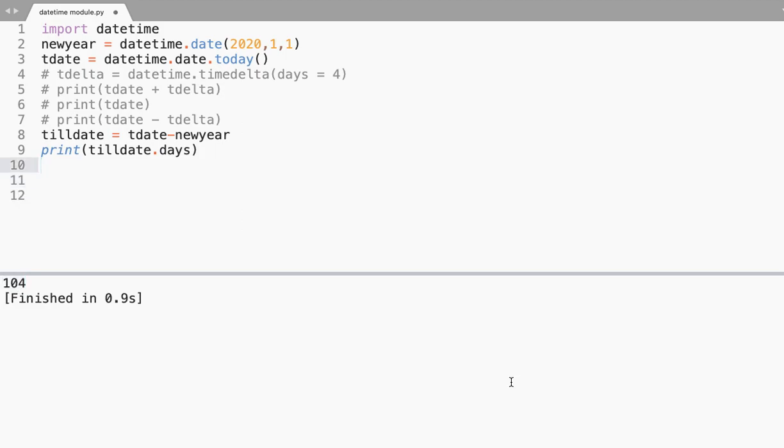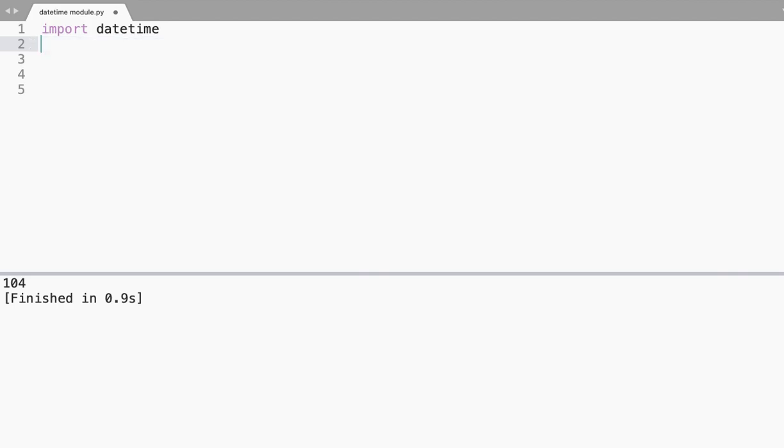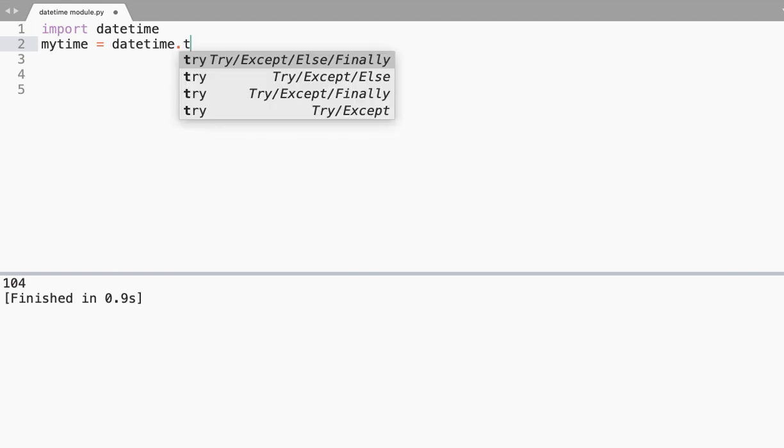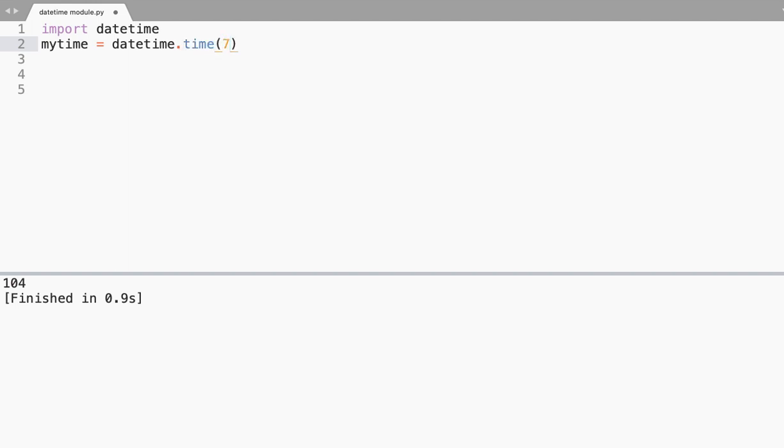As of now, we have been seeing datetime.date. Now let us see datetime.time. In datetime.date, we have been using year, month, and day. Now in datetime.time, we'll be using hour, minute, second, and microsecond. Let us see those things with some example. Let me say my time, and then say datetime.time, and let me give 7, that is hour, 25 minutes, 45 seconds, and some microseconds. Now make sure that your microseconds is not going beyond 6 digits. That's the maximum.